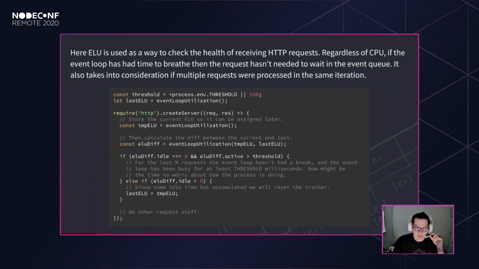And so what we're doing is we're measuring the ELU in each request, and we're taking the difference between the 2 times. Now, if you look down at the if statement, you'll see that if idle is equal to 0, meaning the event loop might have been able to turn and iterate, but it didn't ever have a chance to idle, meaning it didn't have any chance to breathe, and events were always waiting in the event queue to be processed at some point. And then the active time is the amount of time it has been running in total.